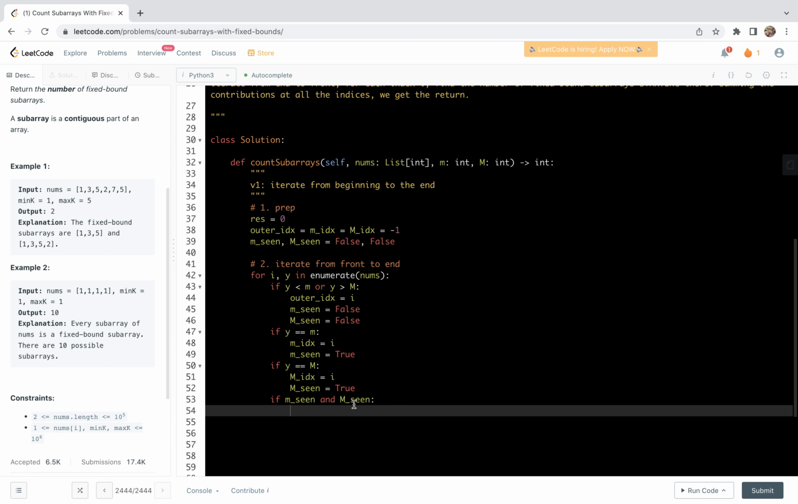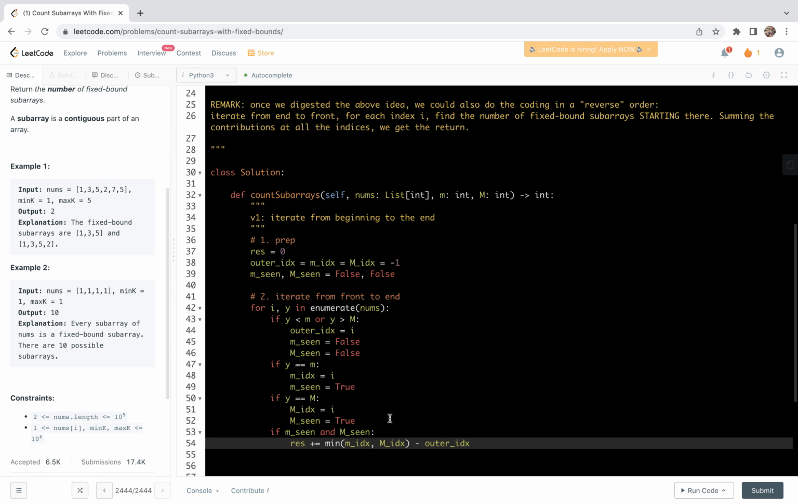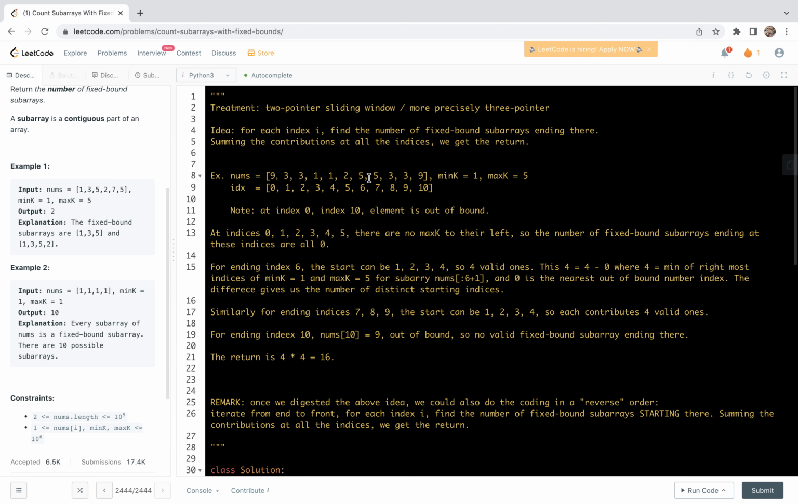And then what we are going to do is that if m thin and M thin are both true, in other words, ending at current index i, we could see both little m and capital M, then we are going to increment the result. So the result increment is nothing but the min of this m index and capital M index, then minus the outer index.